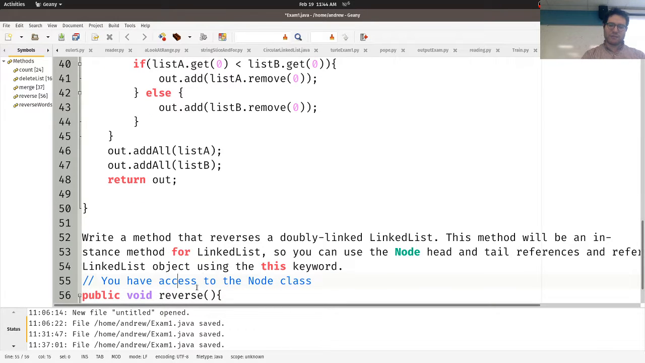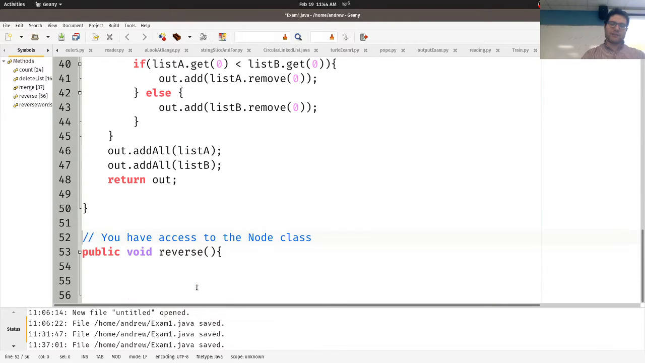All right, reverse. Unfortunately it's not as simple as saying head is equal to tail, tail is equal to head, because we also have to reverse the pointers themselves, so that what was pointing to the end is now pointing to the beginning. Fortunately, because it's a linked list, it's not too bad. Let's see. There are a couple of things we can do. I think we should be able to do a Node current equal to the head.